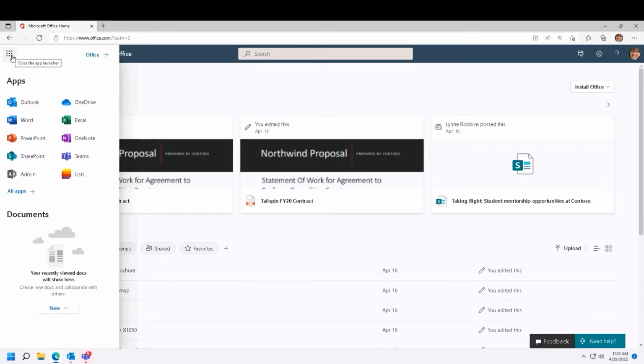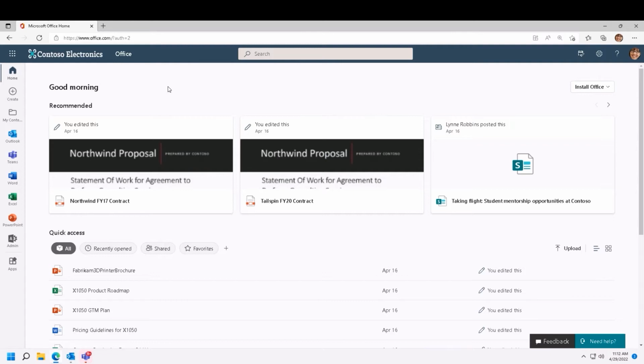So you can control which apps you see on the app launcher and which ones you don't. And again, it's a great way to really customize your Office 365 environment. Go in and check it out in your own account.